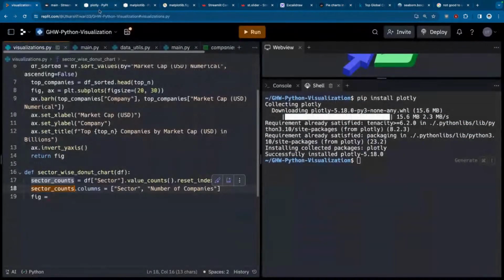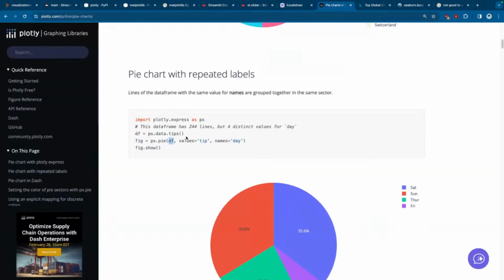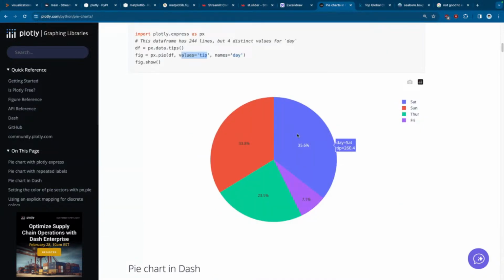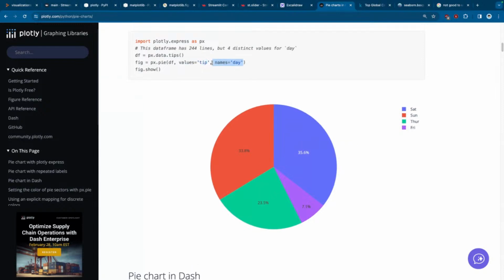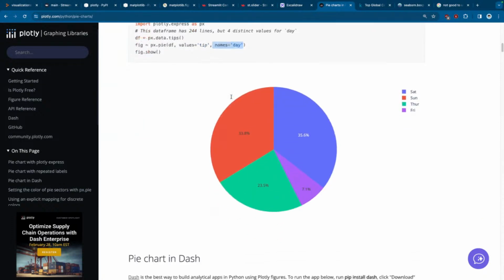So it does not mean this data frame. We are going to plot specifically a column, which is sector_counts. So that is our data frame in our case. Then there's values that says tip. If I hover over it, you can see day and tip. And the names is day. What is tip, we don't know, but in our case our values would be number of companies and the names would be the sectors, and we can give it a title.